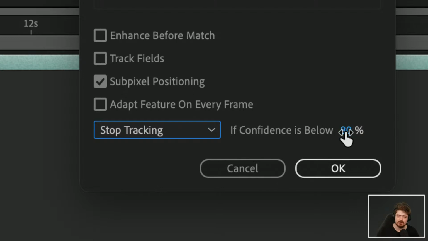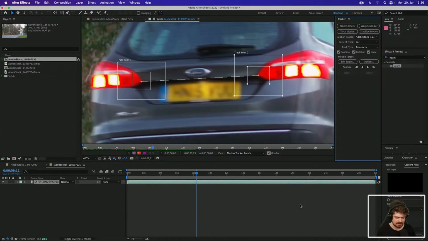And this will happen if After Effects is no longer more than 80% sure that this is a target. So if it says, ooh, I don't know about that, it will stop tracking and ask us, and then we can continue at any time. All right, so let's click OK. Let's zoom out and let's track.